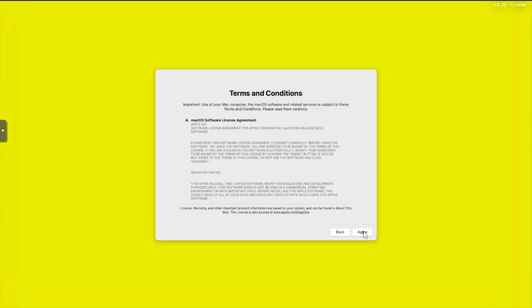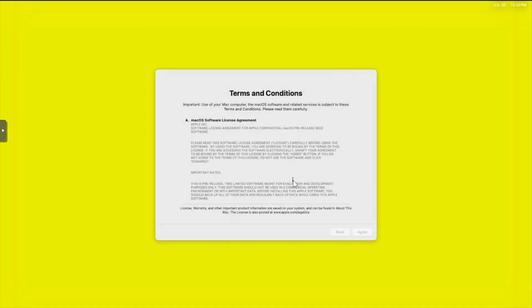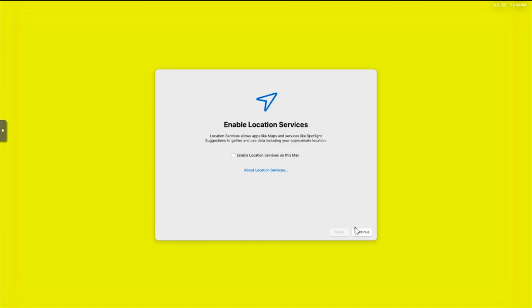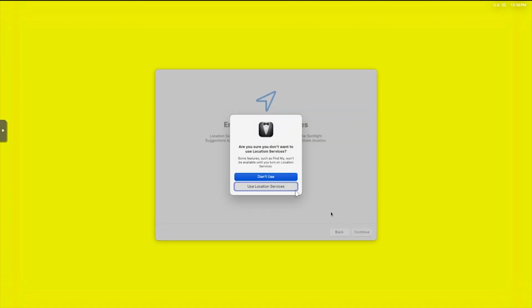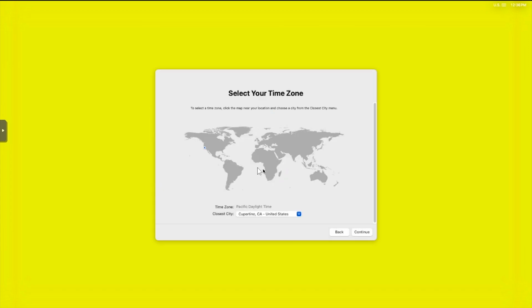Click Agree to the terms and conditions, then Agree again. Enter a full name and account name, then enter and confirm a password and click Continue. Click Continue on the Location Services screen, then choose if you'd like to enable location services. Click your time zone on the map, then click Continue.